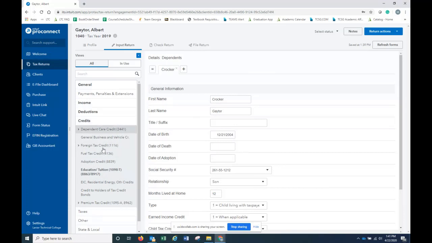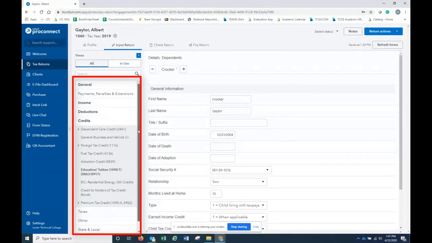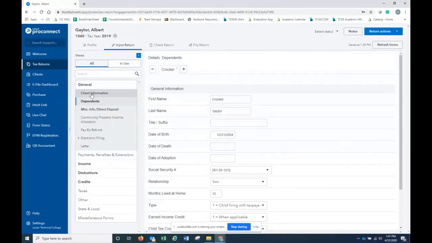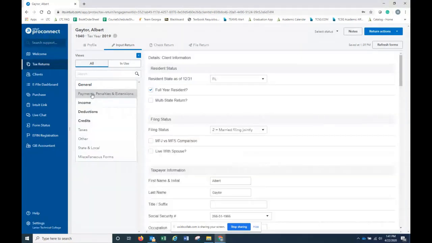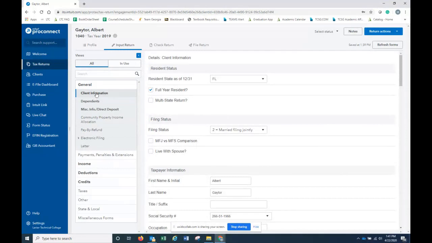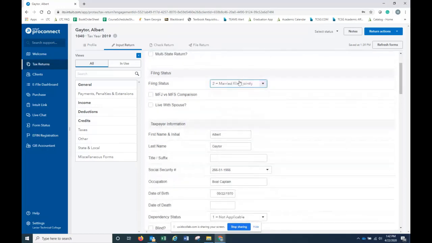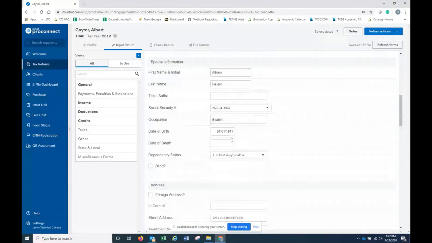What happens is you not only have the left hand side menu here, you also have the menu on the top. On the top, like, let's see, oh, because I'm in general. So there's general, then under general there's selections, a sub menu. So under general, you're going to put in taxpayer information. Florida, full year resident. You have to determine single, married filing jointly or not, right? It's going to be married filing jointly. You put in the information.